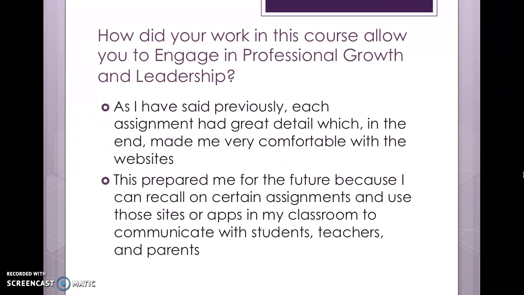How did your work in this course allow you to engage in professional growth and leadership? As I have said previously, each assignment had great detail, which in the end made me very comfortable with the websites. This prepared me for the future because I can recall certain assignments using Weebly and use those sites or apps in my classroom to communicate with students, teachers, and parents.